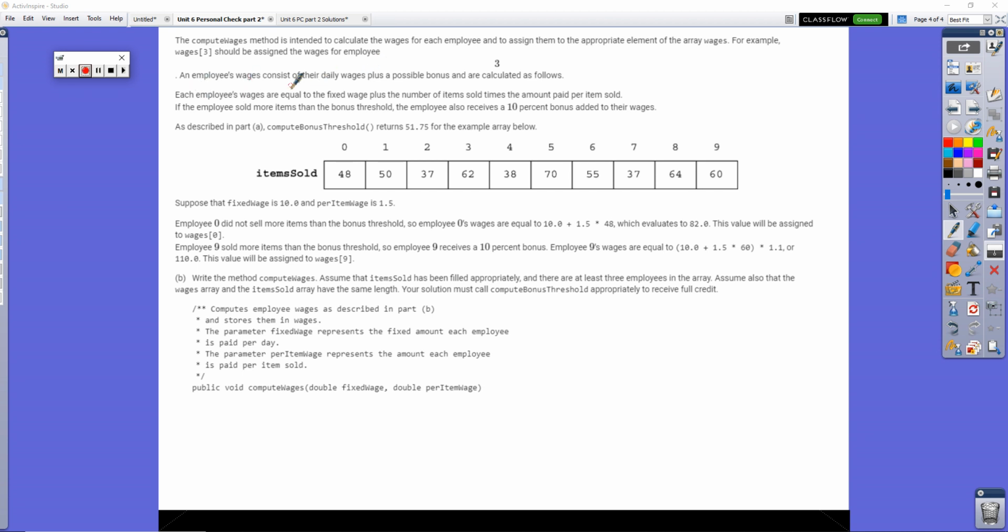An employee's wage consists of their daily wages plus a possible bonus and is calculated as follows. So this is what they had described before. Each employee's wage is equal to the fixed wage plus the number of items sold times the amount paid per item sold. And if the employee sold more than the bonus threshold, then the employee is entitled to another 10% added on to their overall wage.